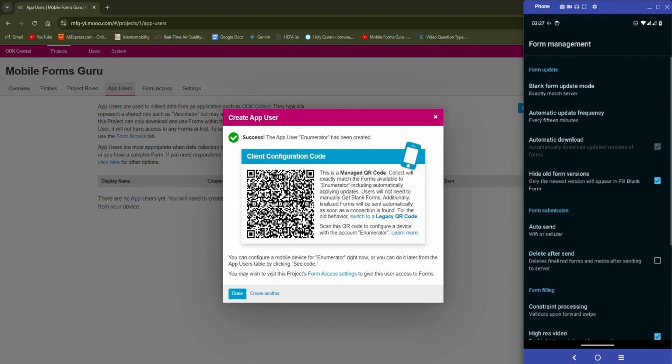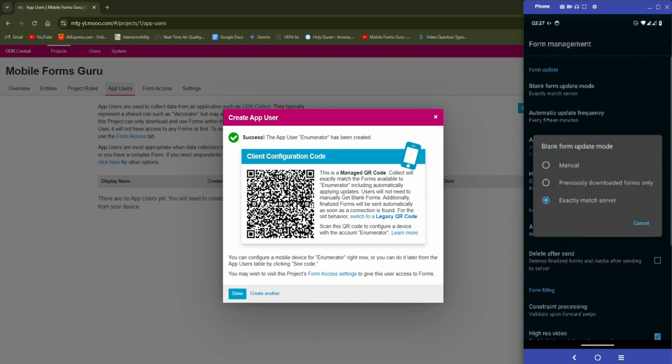Then you have blank form update. So this is the one that matches exactly what's on the server. So if I add a new form and the form is changed, you see exactly what you have access to, which is the best thing.